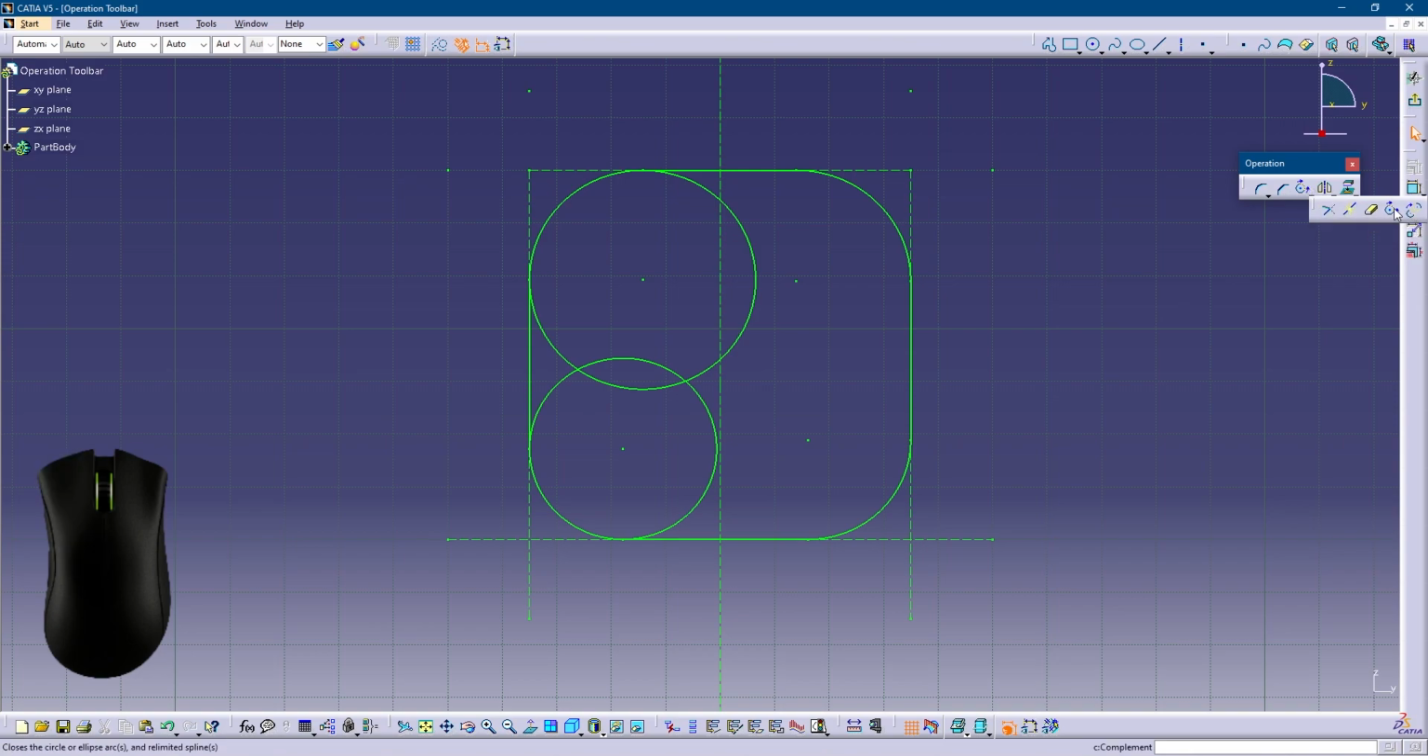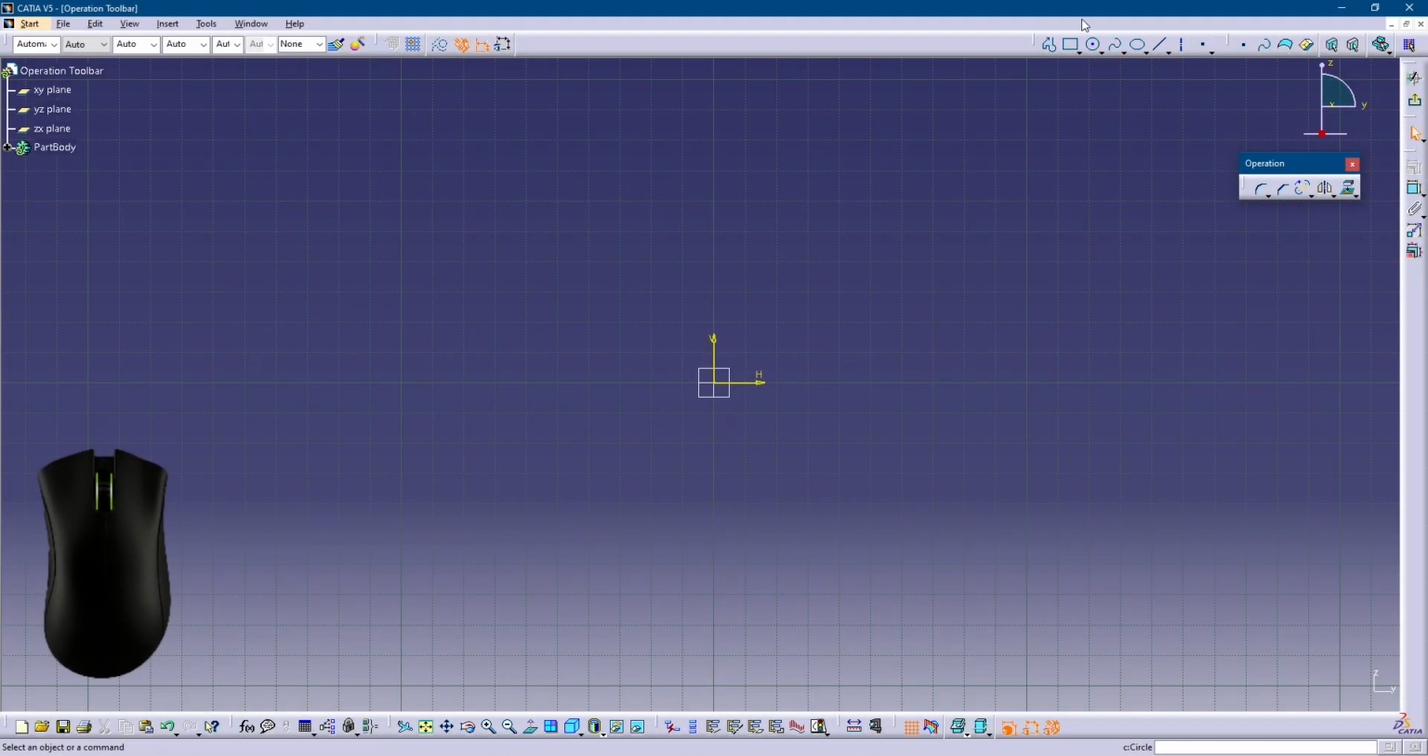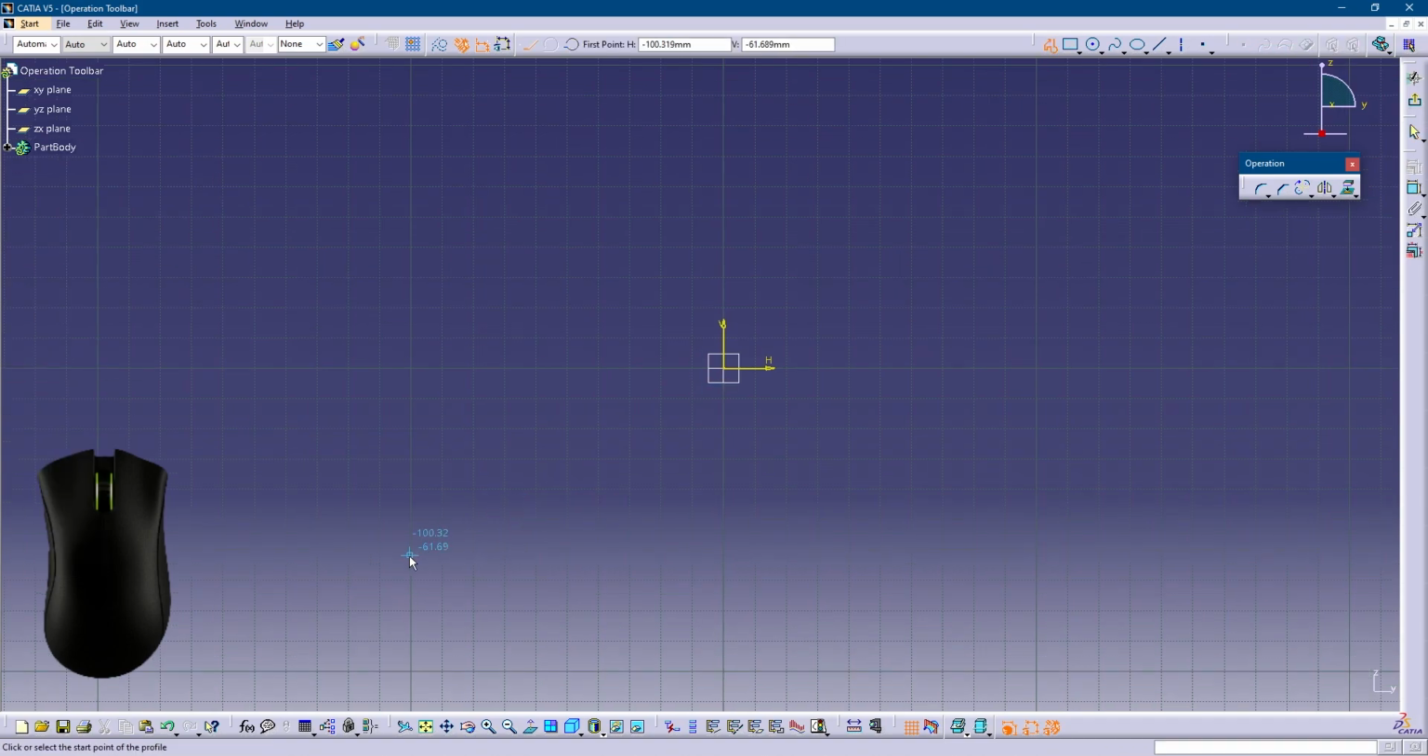Click on the Complement tool. Click on this arc. It will generate the arc on the other side and remove the old one. The new arc is created on the other side. Create one profile.